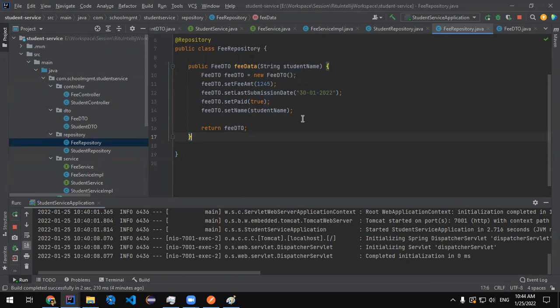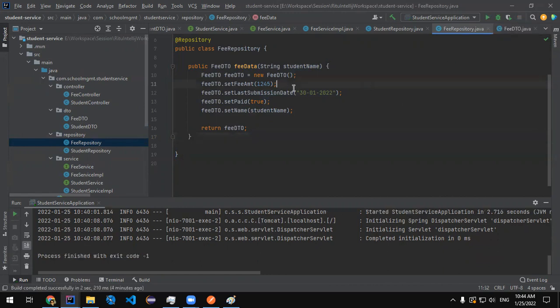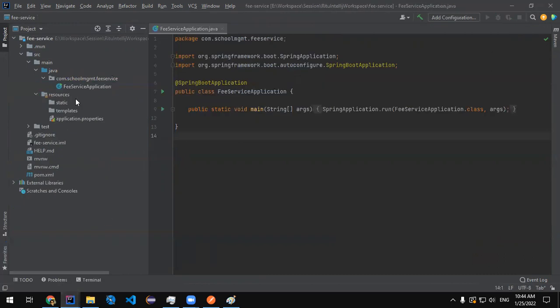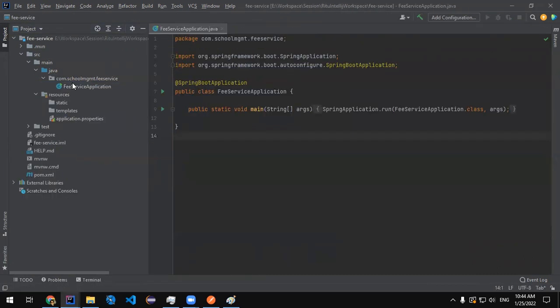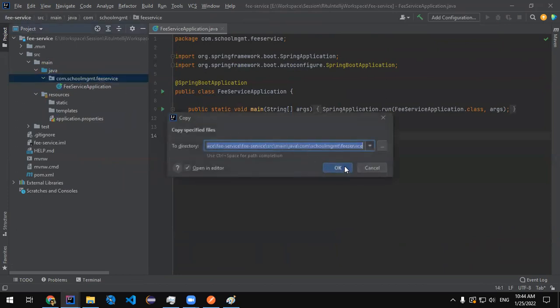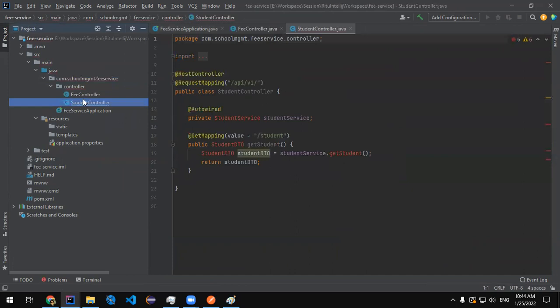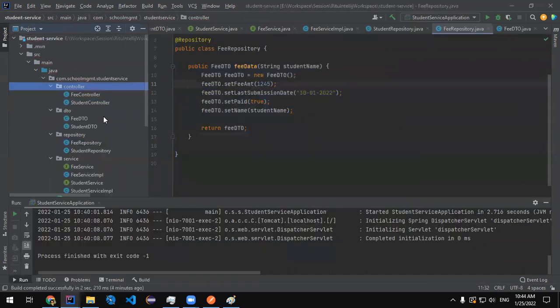Okay, so this code is working, so I can move everything from here to the fee service. Just copy and paste again. So let's see how it goes. That's the controller, I just copy it. Will this work? Just trying.